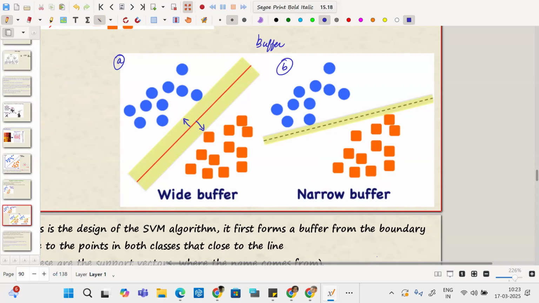Why? Because the buffer is less. Since the buffer is less, its job as a decision boundary has failed. So if you want to have a good decision boundary, the buffer should be more.